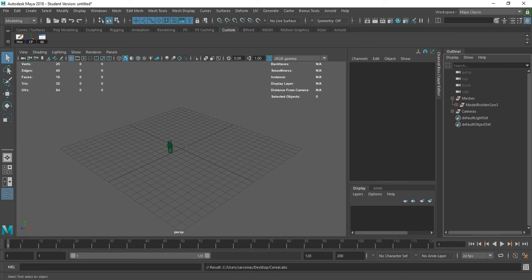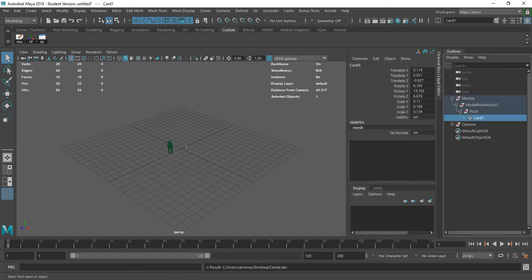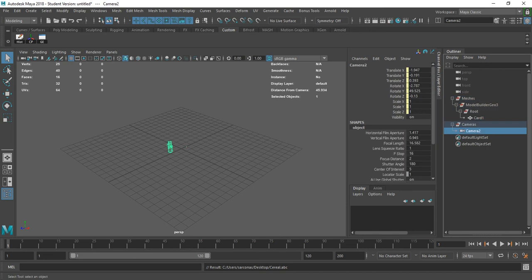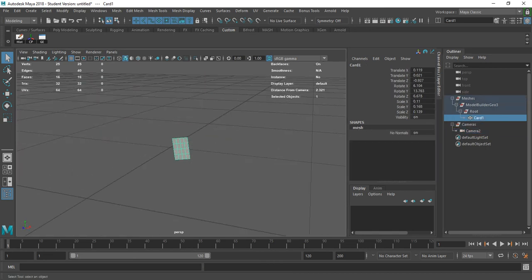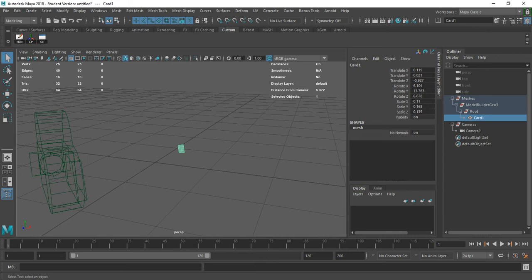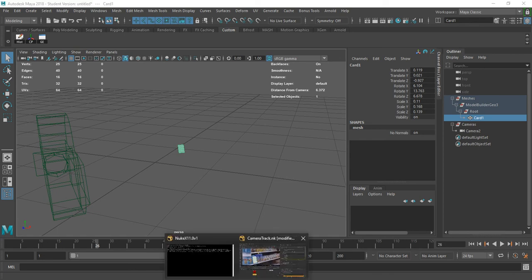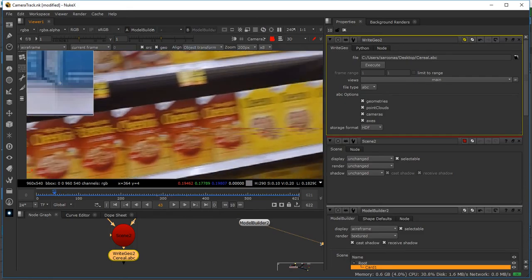And what I should get from here is my card. So there's my piece of geometry. And then I should get my camera. And if you look at the card, that's where it was. And if I look at the camera, it should be doing the same movement that it was doing inside of Nuke. I don't think it was doing that inside Nuke. Let me jump to frame 26.